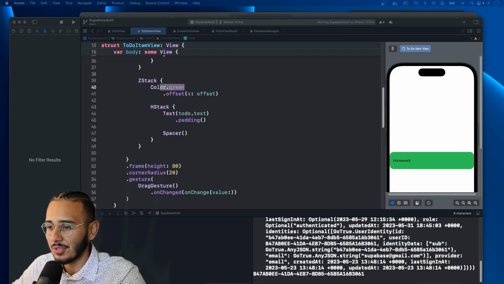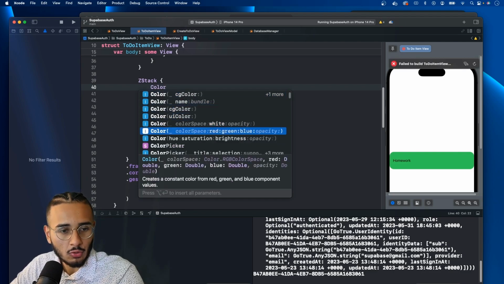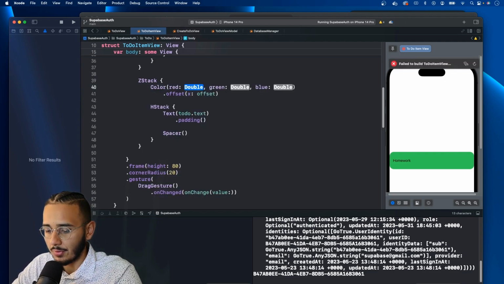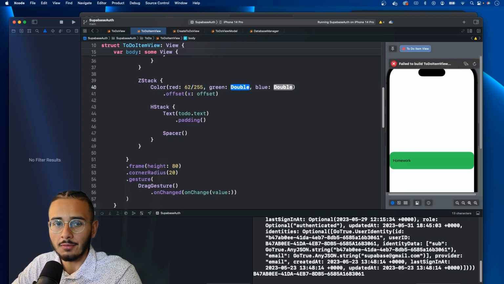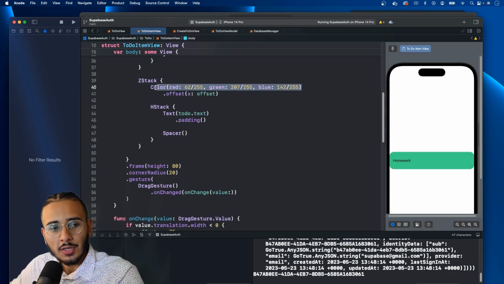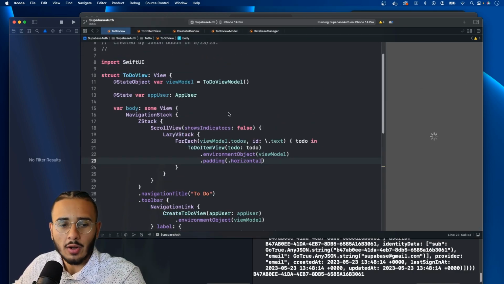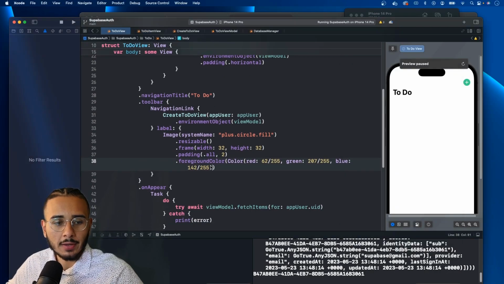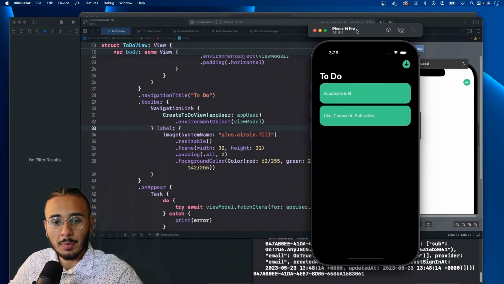So I did some researching and I found a color that we can use that'll match more of the Supabase color. So we're gonna do Color, red, green, blue. A red of 62 divided by 255. Green of 207 divided by 255. And a blue of 142 divided by 255. This is more of a Supabase green, and let's add that color to our add button. So let's run our app. All right, so I also added the green back right here for the add button, and we're running the app now, and the green is pretty good, the Supabase green.